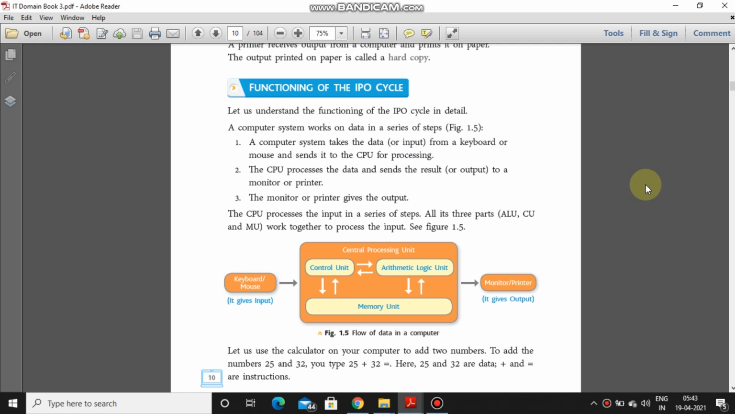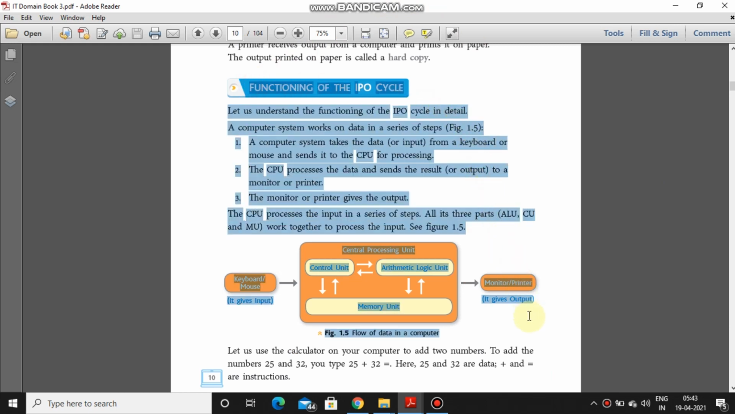This complete functioning of the IPO cycle has been elaborated here, where the input has been shown by using the input devices. The processing is shown where the ALU processes the content, the control unit controls the processing, and once it is done, the output is shown on the monitor or the output screen.